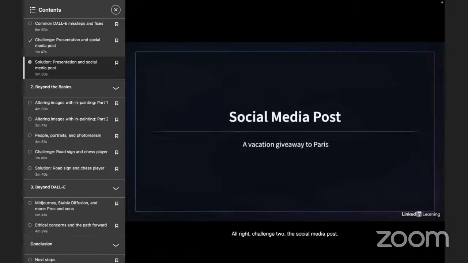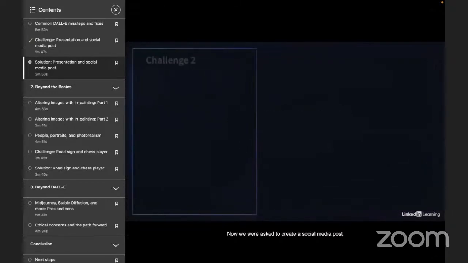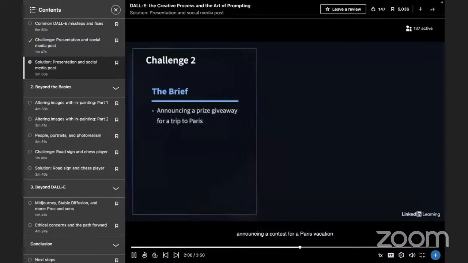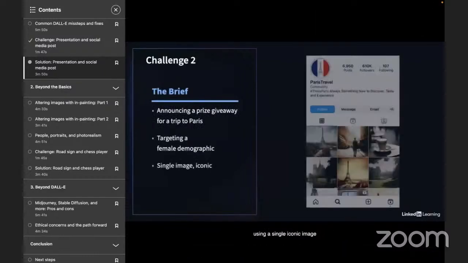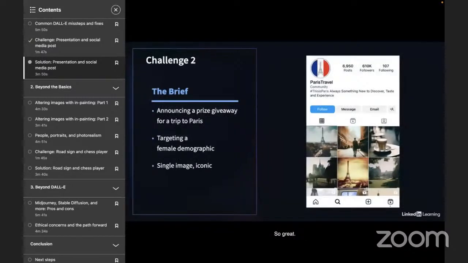All right, challenge 2, the social media post. We were asked to create a social media post announcing a contest for a Paris vacation, using a single iconic image and targeting a female demographic. So, great. Here's how I'd tackle it.